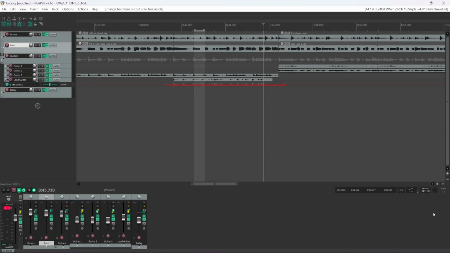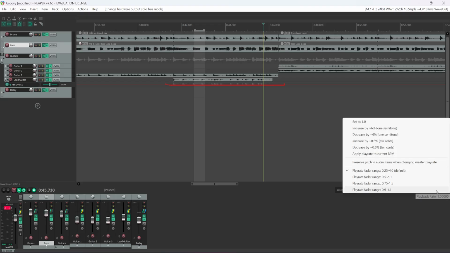Okay, so right here at the right side you will see this playback rate, and Preserve pitch in audio items when changing master playback rate. If you want to change speed without pitch, leave it checked. If you want the classic tape effect where slowing down also lowers the pitch, leave it unchecked.